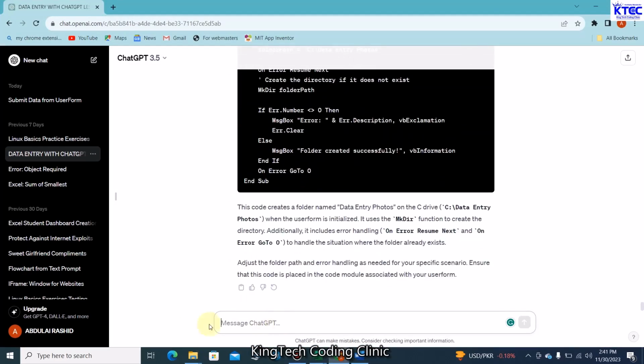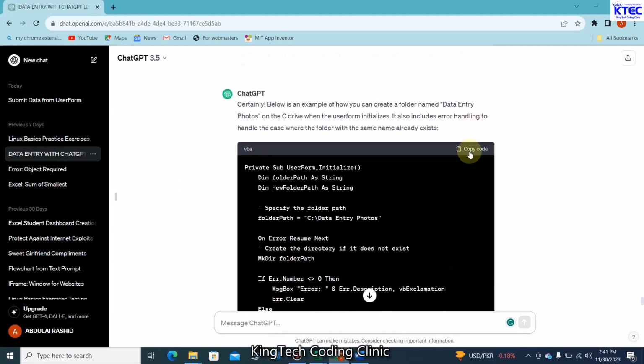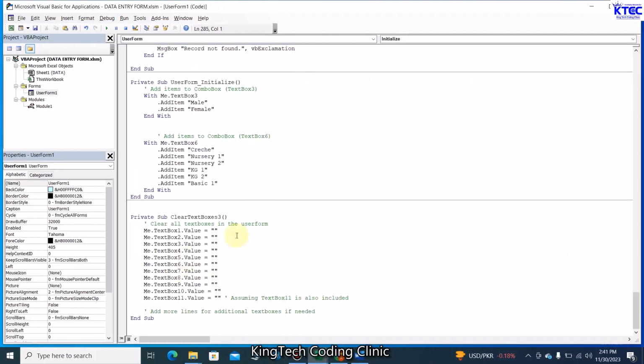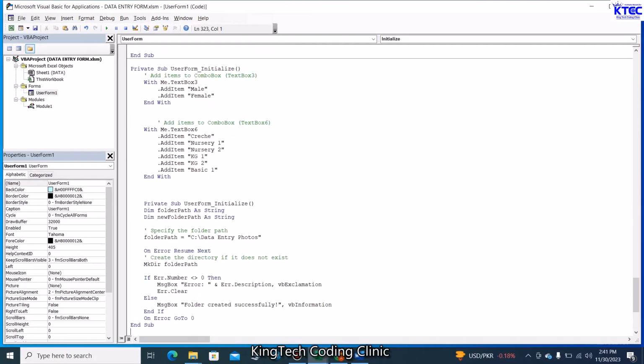Perfect. So ChatGPT is done generating our codes for us. So what we are going to do is to copy these codes now. Let's come back to our user form. Double click on the user form here. When you double click on the user form here, we already have the user form initialized codes here. So what we are going to do is just to come here and Control V to paste this.